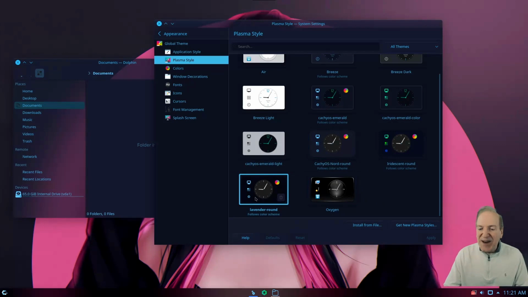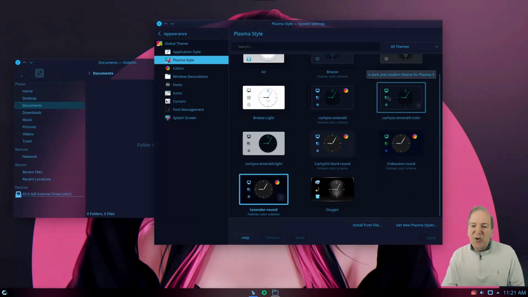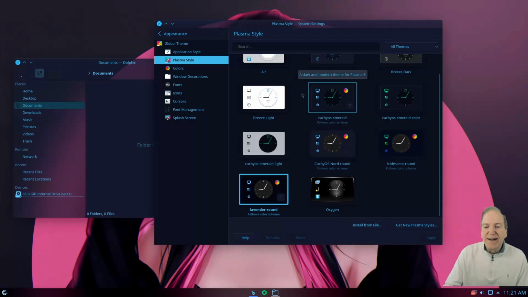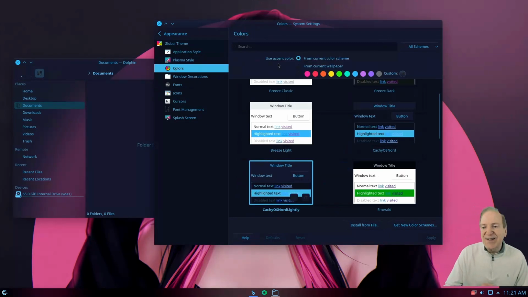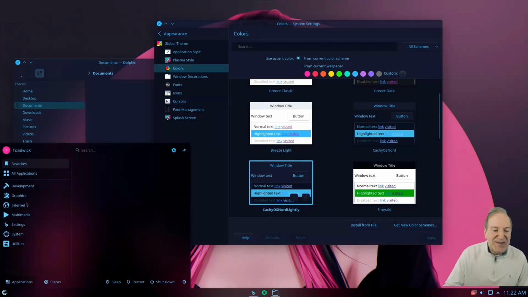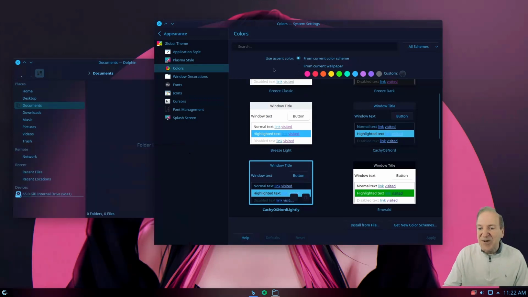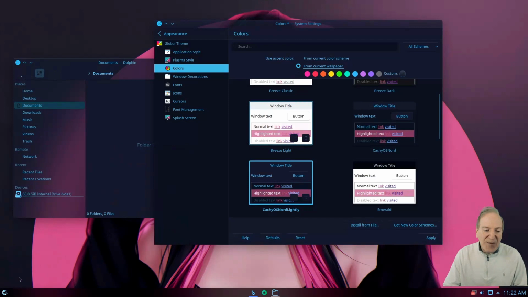than right here. The lavender round is actually currently selected. If we were to select something else like the emerald color, you could have the emerald color accents in here inside your windows, but still retain the overall Cachy Nord look. And then here, of course, is our color accents, and it's using it from the color scheme right now, which I think is good. I would stay with the color scheme because I think that really works well. But if you want something here, you can also go with the current wallpaper.